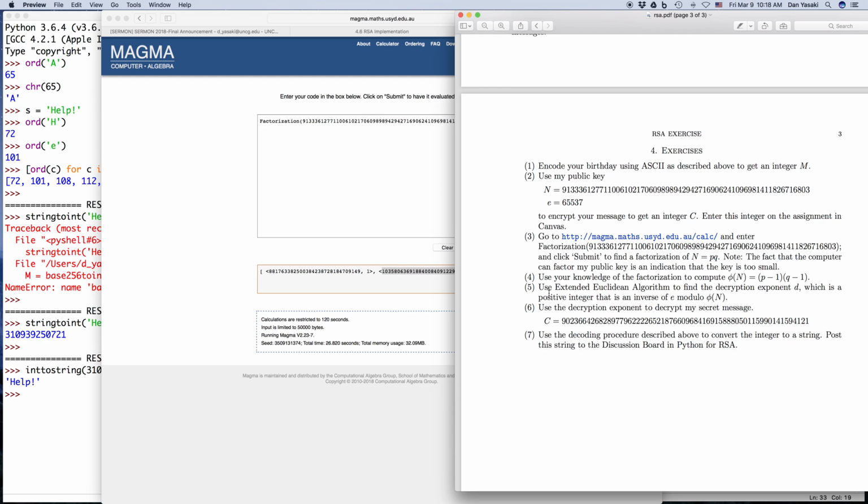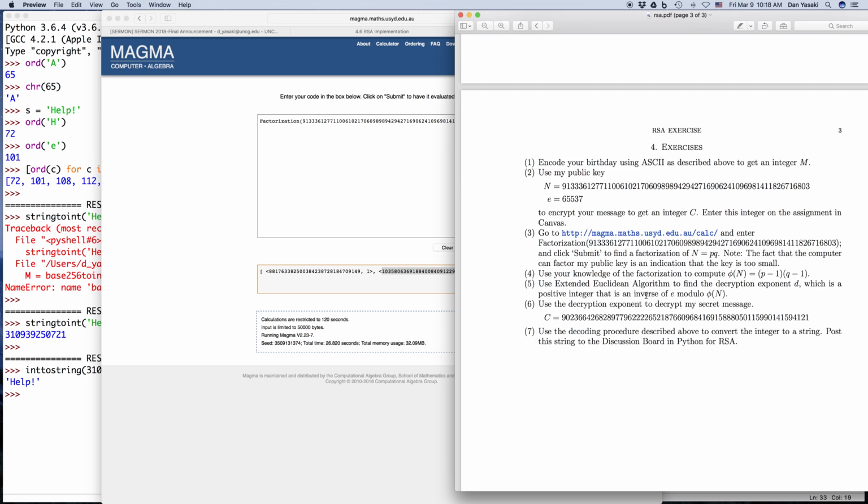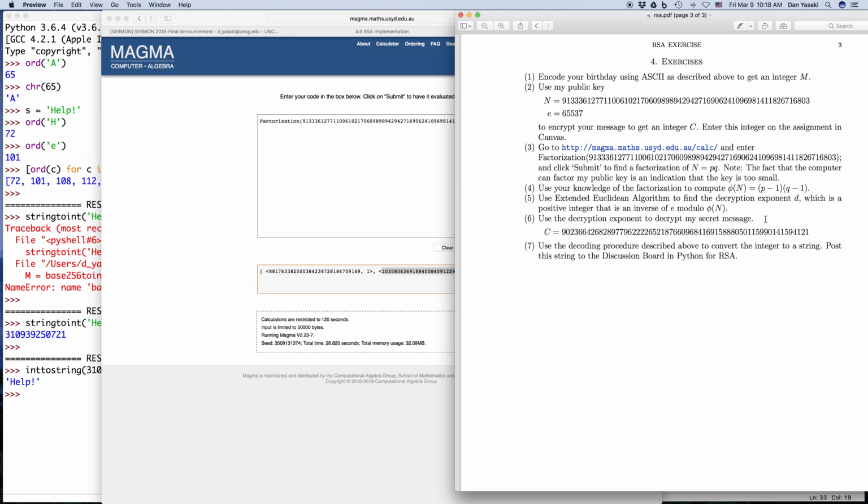So I want you to use the factorization that you get in order to crack a secret message, right? So you're going to be able to compute the Euler phi function of my public key n because you know the prime factors p and q. You're going to be able to use the extended Euclidean algorithm to find a decryption exponent, and that'll be an inverse of e modulo phi of n. And remember, you want to take this decryption exponent positive.